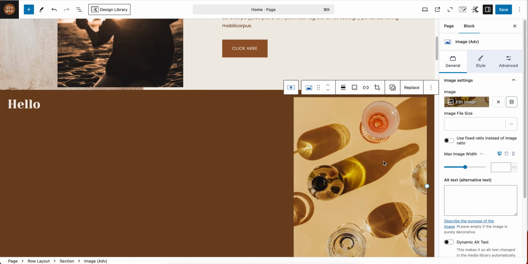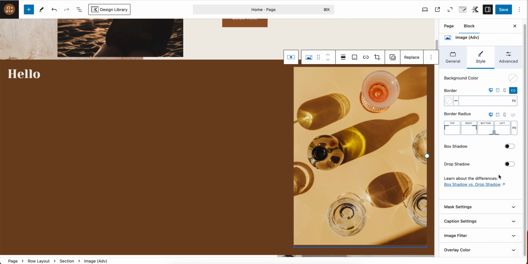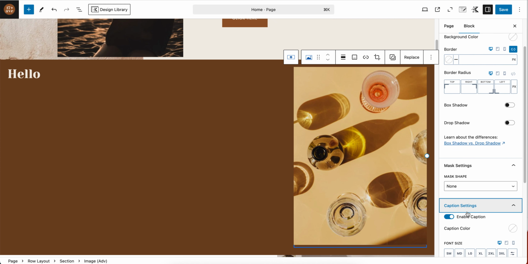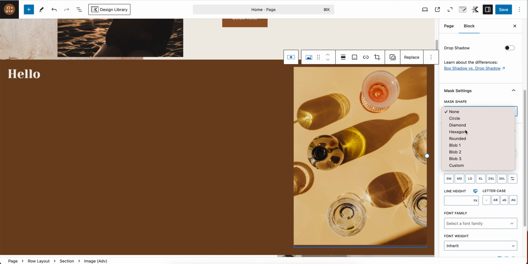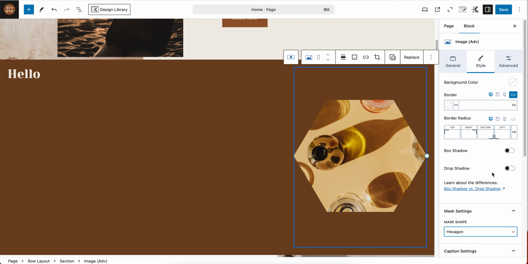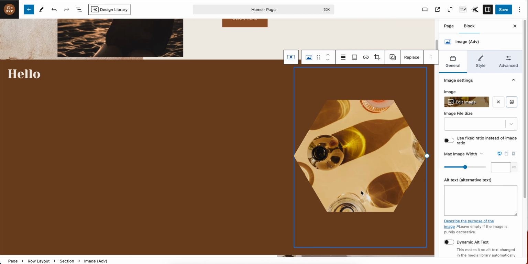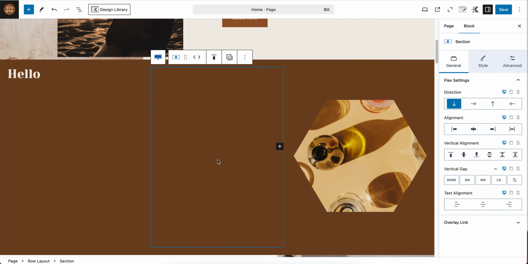Okay. Now that I've selected that image, I have a general tab, and see all the stuff in there. I have the style tab, lots of options here that I can do. I can even mask this into a hexagon shape. There's all sorts of really fun things that you can do. And I also have the advanced tab. So that's an example of a Gutenberg block versus a Kadence block, and why you should use the Kadence blocks when you can.